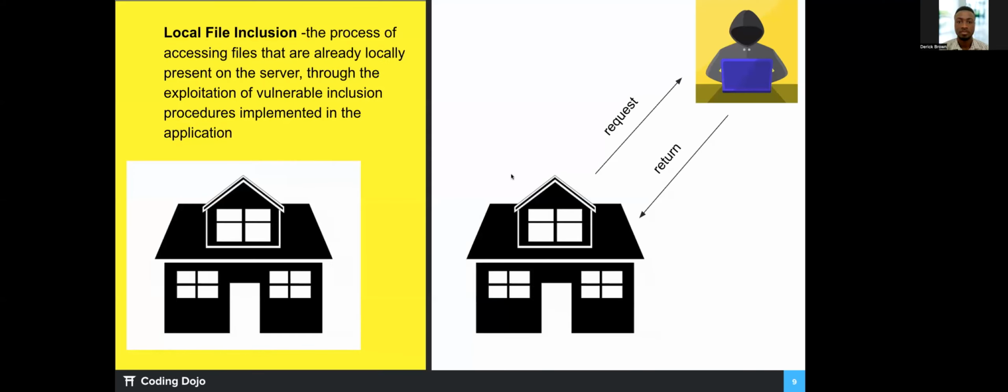Okay, so local file inclusion is the process of accessing files that are already locally present on the server through exploitation of vulnerable inclusion procedures implemented in the application. I explained this a while ago, where I said we are trying to access information on the server. However, this is only possible if the security or that type of restriction was not properly done by the administrator or whoever programmed or set up the site. One of them made that mistake.